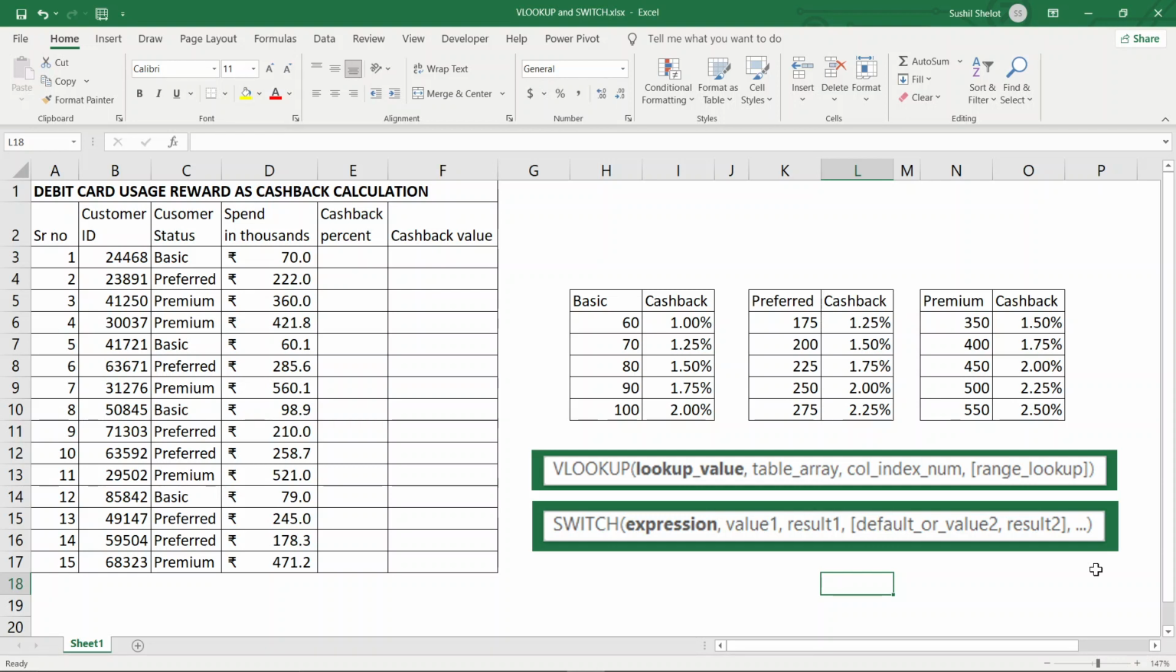These days most of the banks are trying to reward their customers to use the debit card more and more, and to encourage and motivate them to make more spends. There are certain percentages of cashback rewarded to the customers based on their spends.